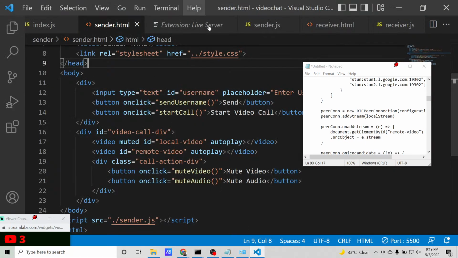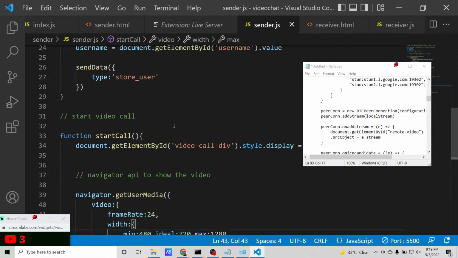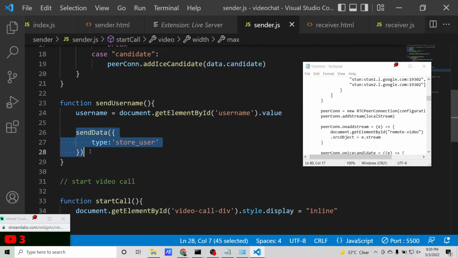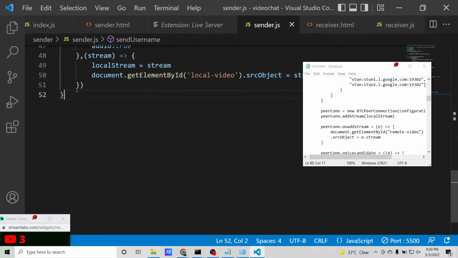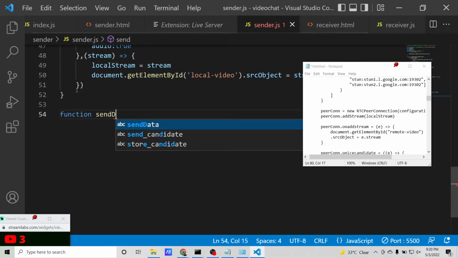I think we haven't written that function, which you can see here. We are sending the data, so we need to make this method, send data, which will actually send the data to the server.